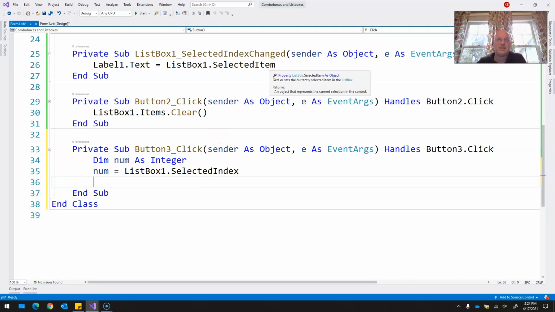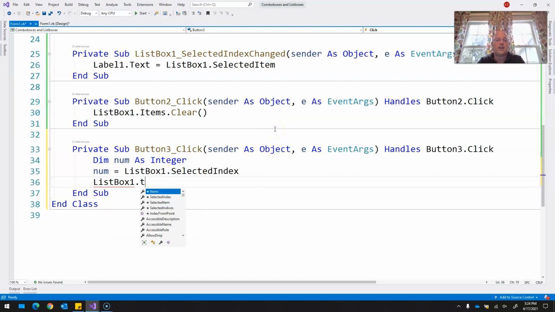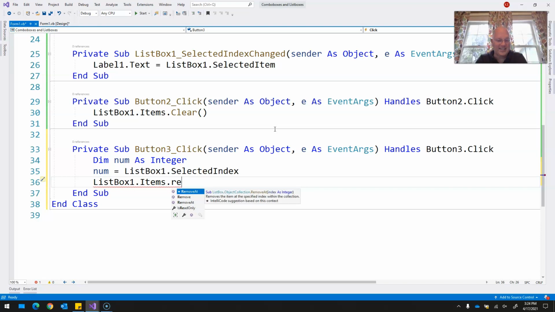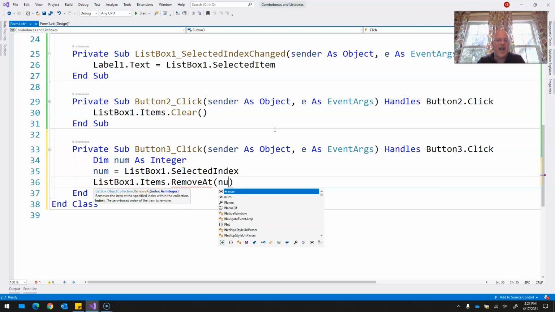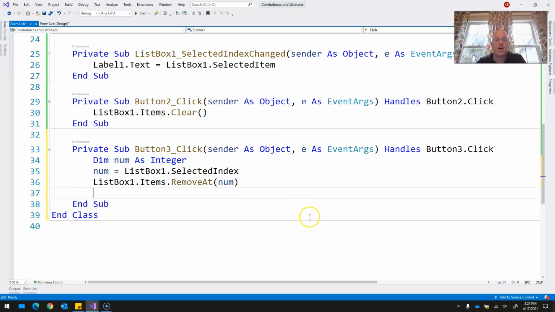I'm trying to compare and contrast here. Item is the actual thing. So anytime you're trying to say, oh, put this item into a text, it's the item. Number would be the position. So if I get the index, I can say listbox1.items.removeat. RemoveAt is going to remove something by the location.